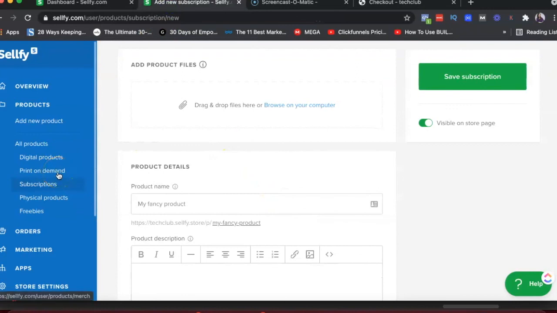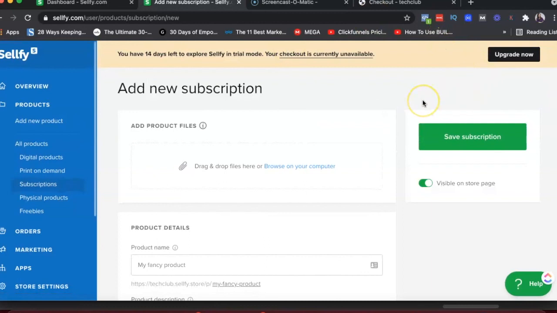So it looks like a good platform. There's multiple things you can sell on this platform. The one thing is they have a free trial, but you can't really use the platform on the free trial. You can just look around, create things, and once you're ready, you'll have to upgrade in order to start getting paid for your products.